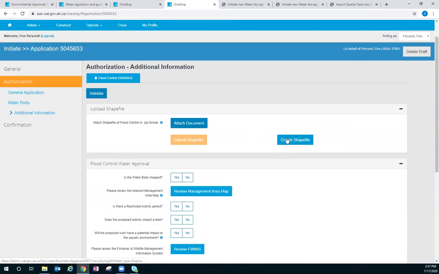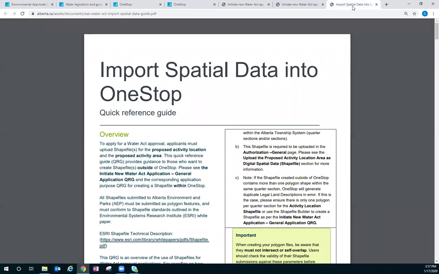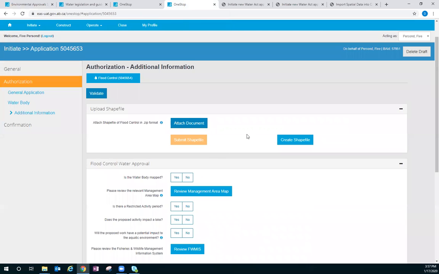We will create a shapefile. If you have your own shapefile to submit, then take a look at the Import Spatial Data into OneStop Quick Reference Guide, which will outline the columns, attributes, and formats that you require associated with the files, including the file names. In this case, we're going to take a look at create a shapefile through the shapefile builder.